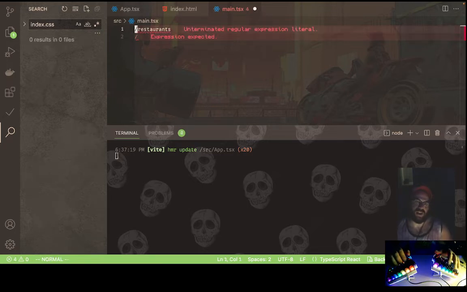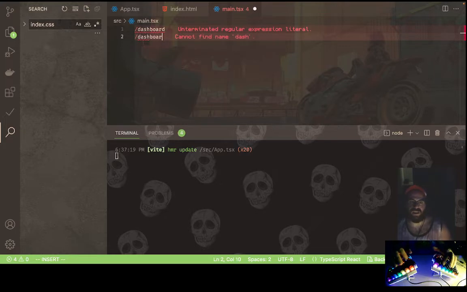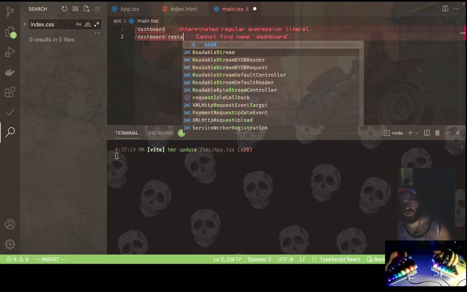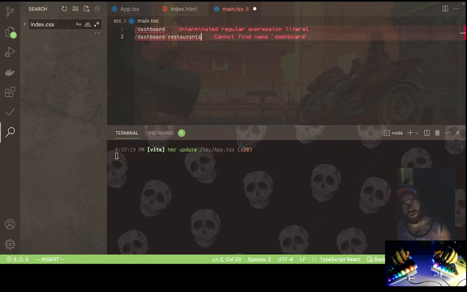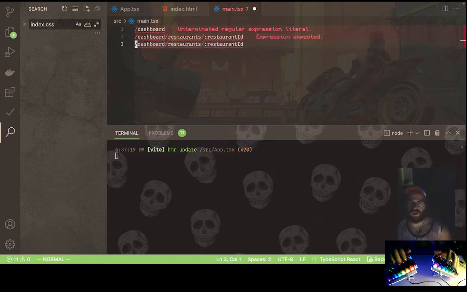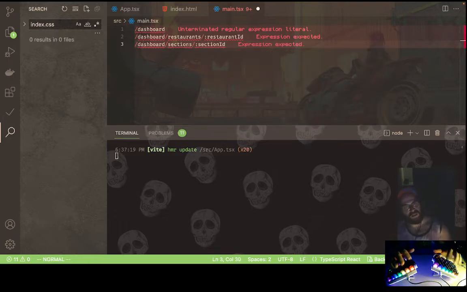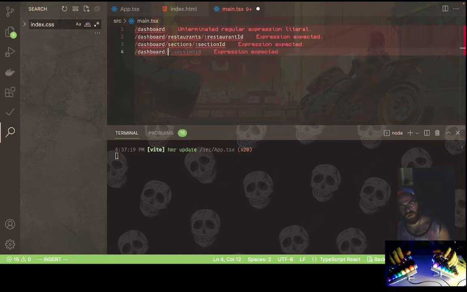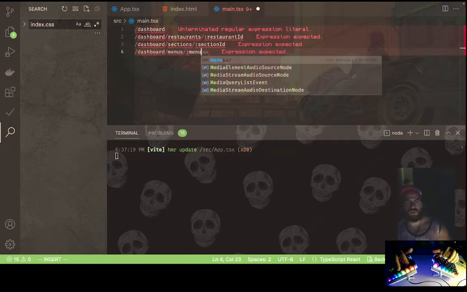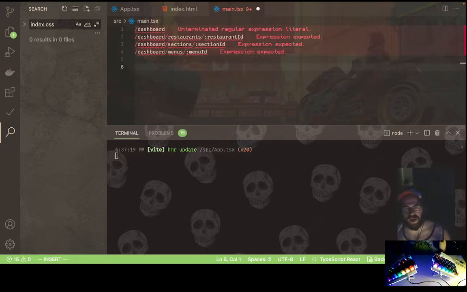We had, or actually, the main one was dashboard. And then from dashboard, we would have dashboard, restaurants, restaurant ID. And then maybe we would have dashboard sections, section ID, maybe dashboard menus, whatever. Menu ID.